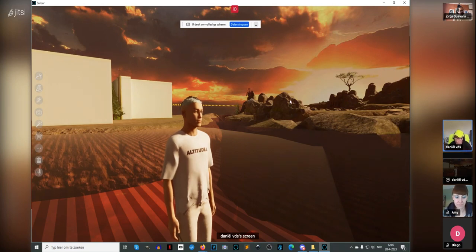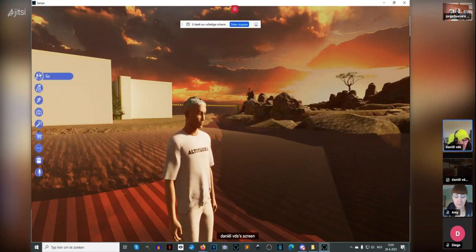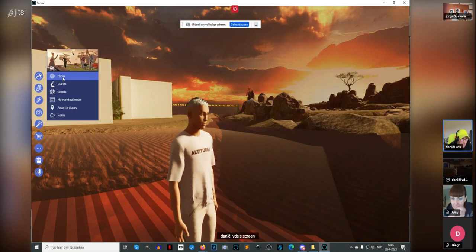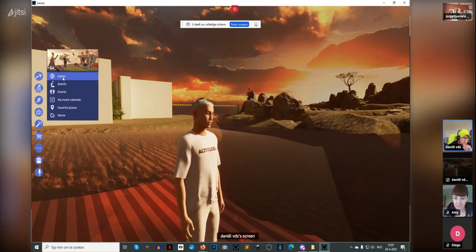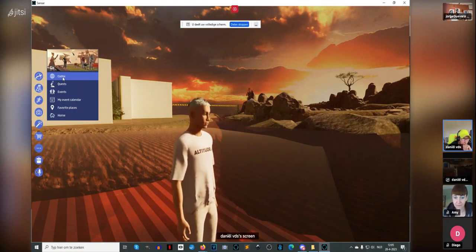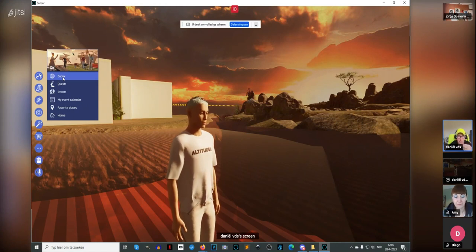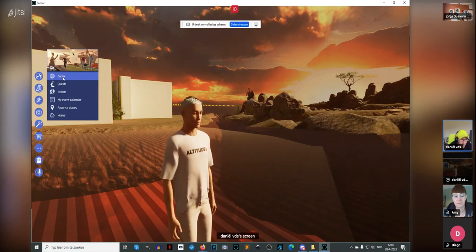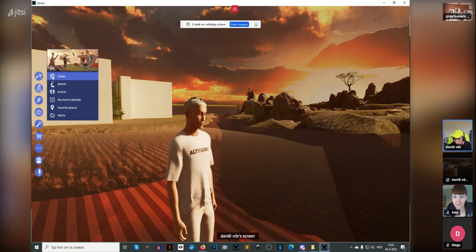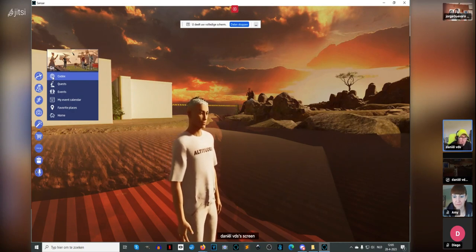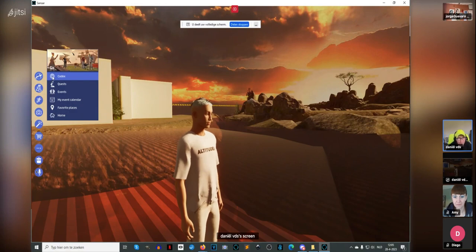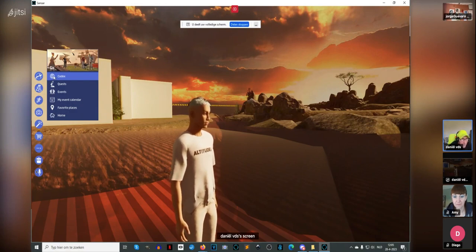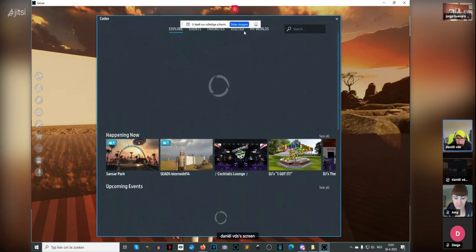So I can put more rocks. I can remove the rocks. Now I will show some other worlds I created, but not with this account, with another one. So you can use more than one account, and then you can each time create 20 worlds. So it can be 20 plus 20 plus 20 plus 20 if you like to do it.